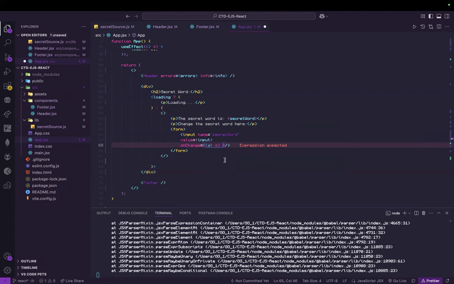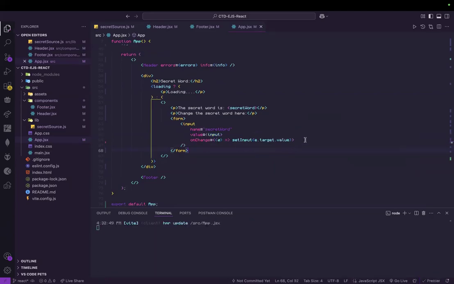And don't forget that for every state variable, we have a special function for changing that state variable, and it's always set plus the name of the variable. So we have setInput. I'm going to change the value of input to be e.target.value. This is just a very common thing. e.target.value is the value of the event target, which is our text input.